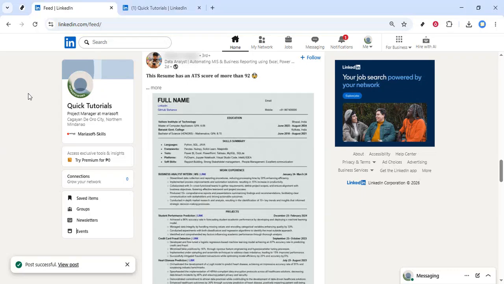Today, I'll show you how to change your LinkedIn profile to reflect your status as a student. Whether you're starting a new academic journey or simply want to highlight your educational endeavors, updating your LinkedIn profile to showcase your student status is a great way to connect with peers, educators, and potential employers. Let's dive right into it.